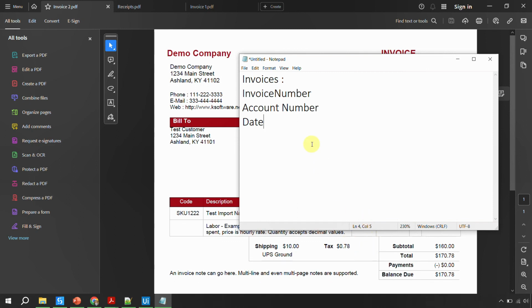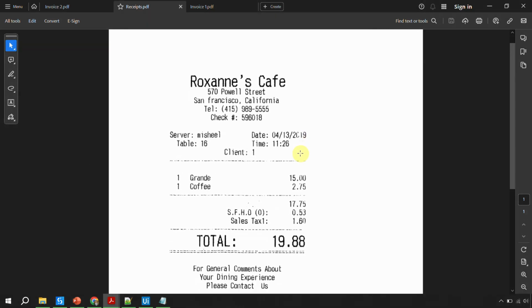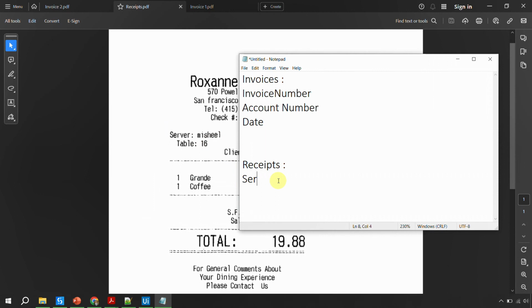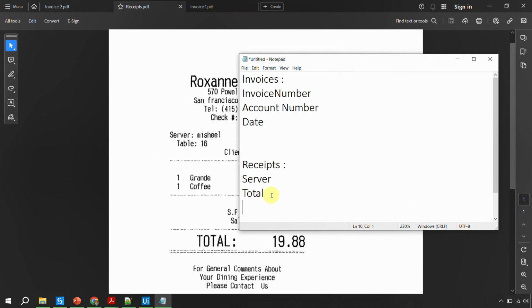Okay. And similarly from the receipts, what data do I want to extract? So this is the receipt which you might have. Let's say from the receipts I want to get the server, which is Michelle here. So I want to know who is serving. Let's say we can get this total, and what else? We have the date here, right? So we'll also get the date.